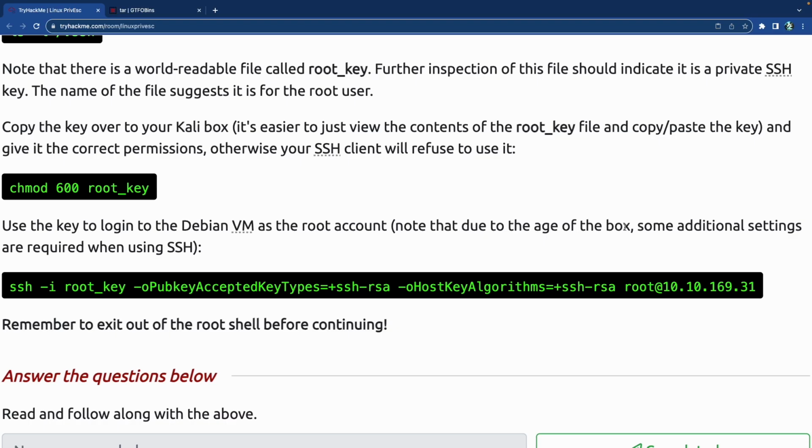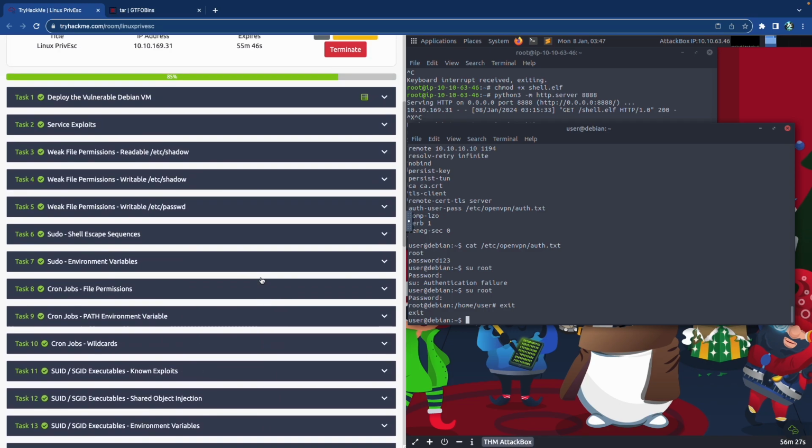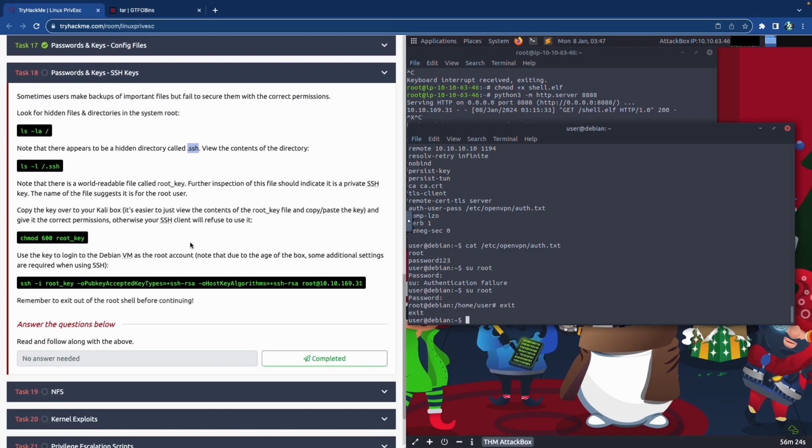Note that due to the age of the box, some additional settings are required when using SSH. So this is going to be our entire command, it seems. And remember to exit out of the root shell before continuing. Okay. And that is actually the IP address that is at the end over here. Okay, so here we go.